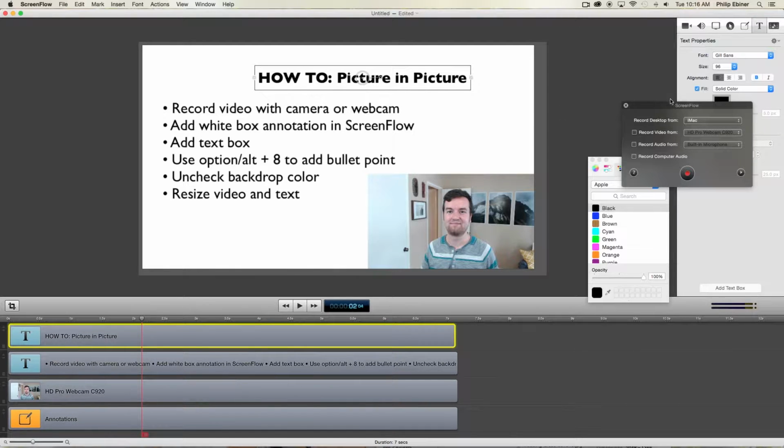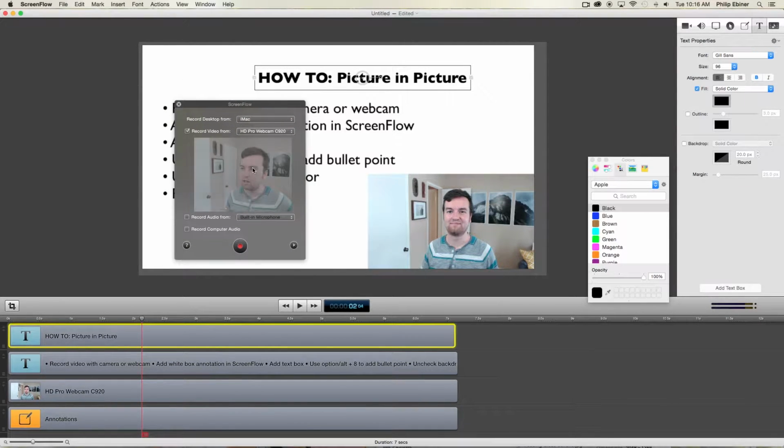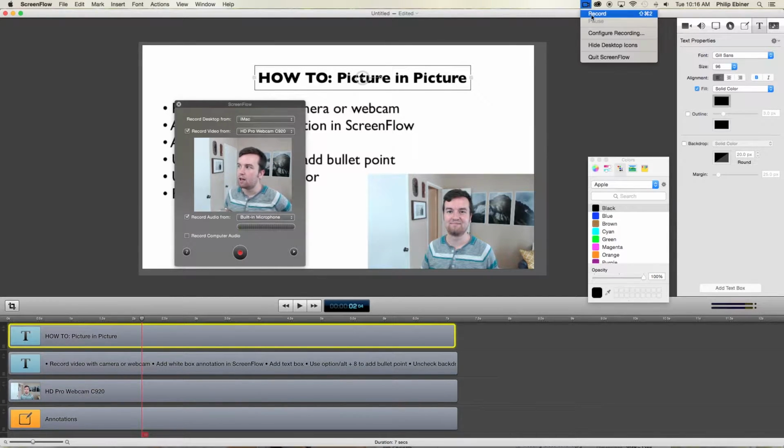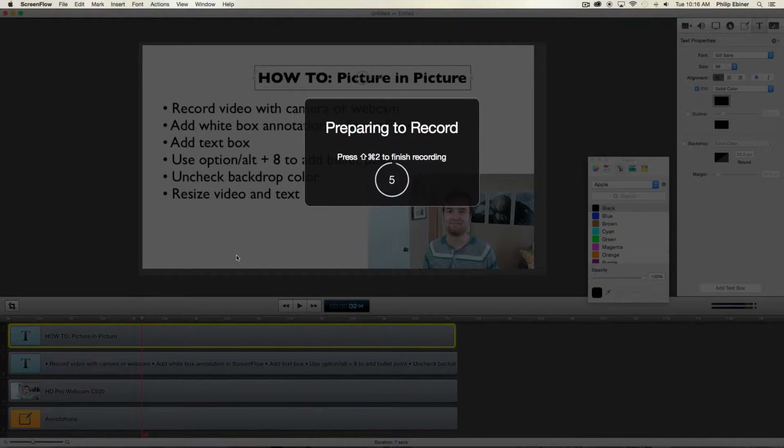So basically, what you need to do is record your video first. So in Screenflow, you record your video. So I can say record video, record audio. So there I am. You can see me in my webcam. And you would go up to configure recording to see this dialog box. Then you would record. So this is going to prepare to record.